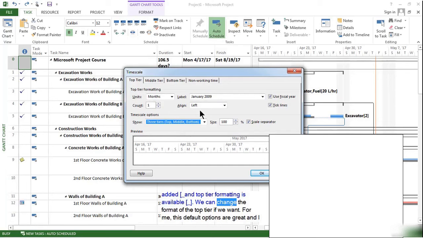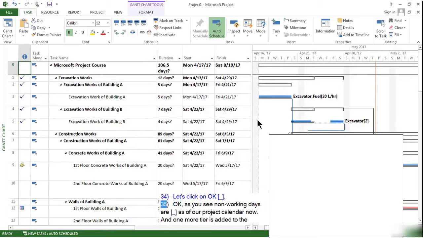We can change the format of the top tier if we want. For me, these default options are great and I will not change any of them. Let's click on OK. As you see, non-working days are as of our project calendar now, and one more tier is added to the header.